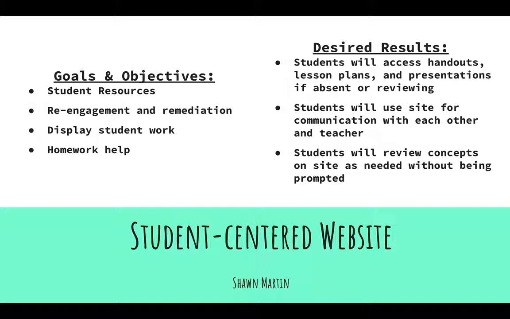The desired results are that students will be able to access handouts and lesson plans and presentations for when they're absent, so they can catch up without having to come and ask me to explain what happened the day before. The other desired results are for students to actually use the site to communicate and to create a class, kind of an online community where students can post comments to each other, asking for help with certain things, or directly with me through the chat feature.